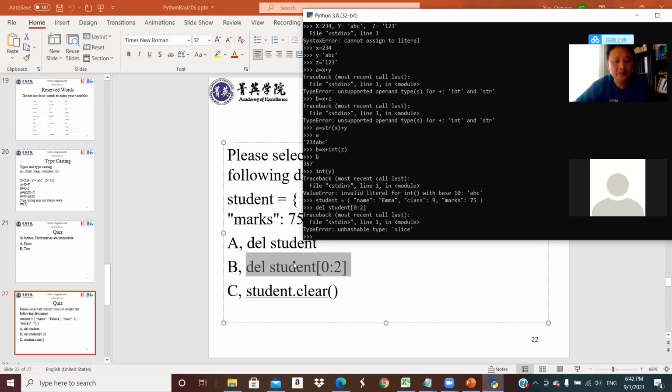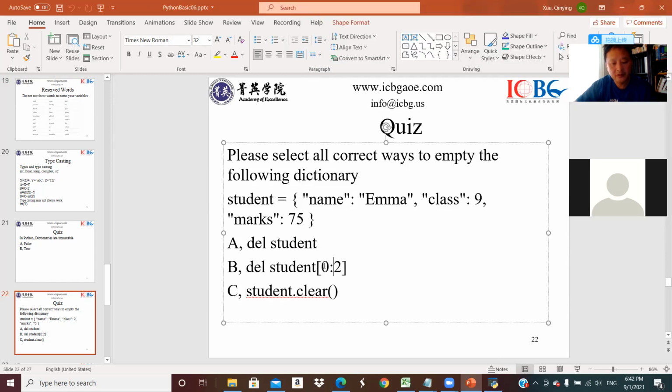So it will not empty your dictionary, right? And another thing is that with a dictionary itself, you cannot use an index to get the item. With a dictionary, you have to use a key to get it. So that's why this one will not work for this. Both of them will not work. So the only way to create is this one, right? So let's move on.